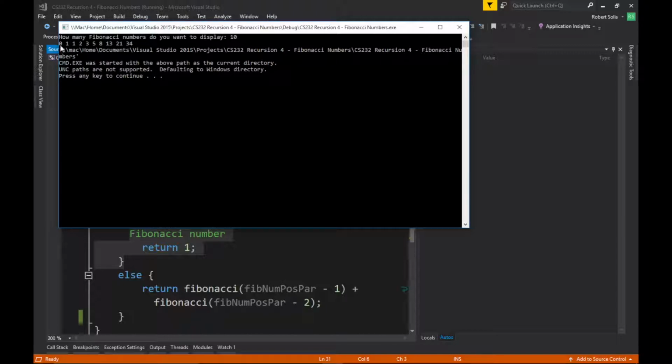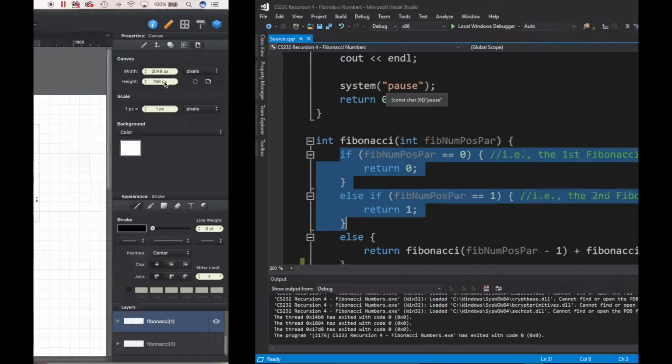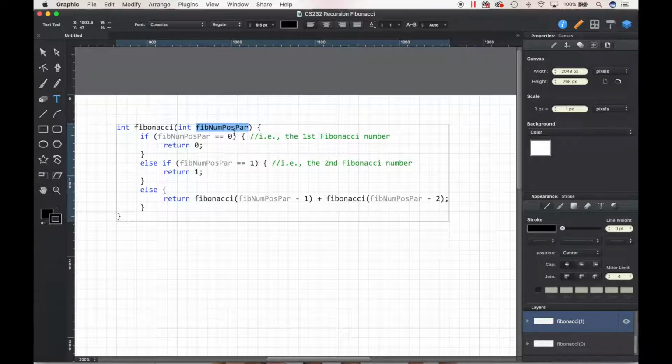So you could think of this, it's not an array, but you could think of this as index 0, index 1, 2, 3, 4, 5, 6, 7, 8, 9. And that's going to give us the location or the position of the number that we're looking for in the Fibonacci series.